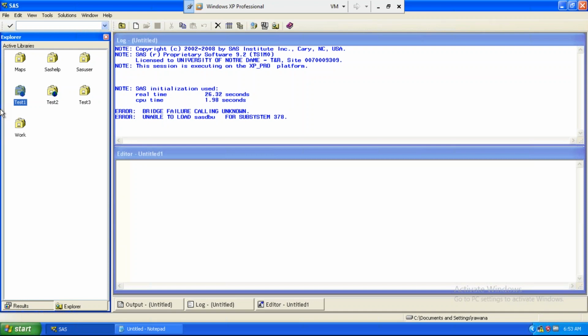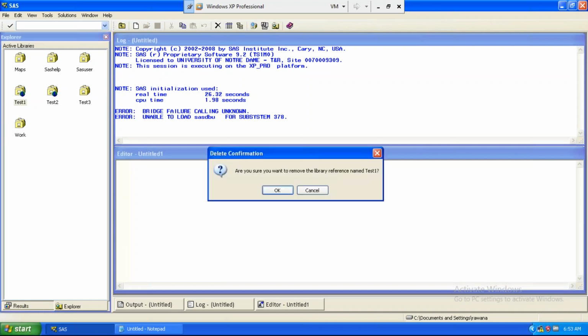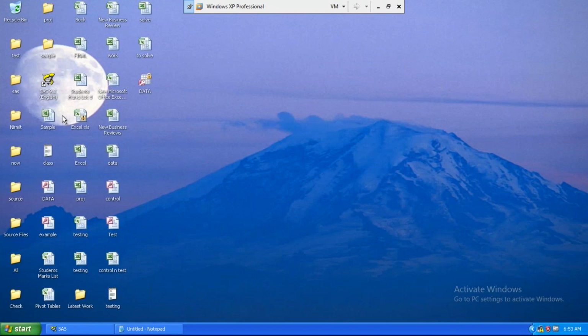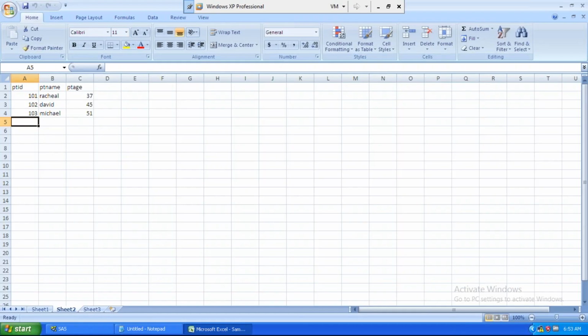No. What do you think? I do think it has some. I selected the test1 and I deleted it. Check out. Here we have Excel. Still, it's existing. It doesn't have any effect.